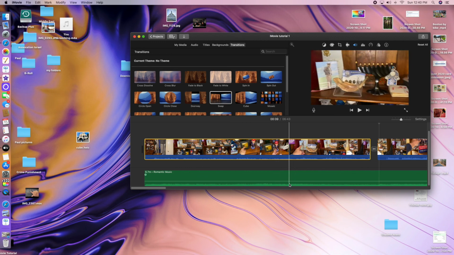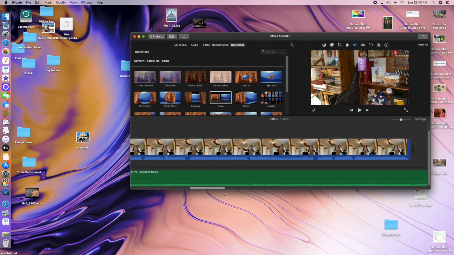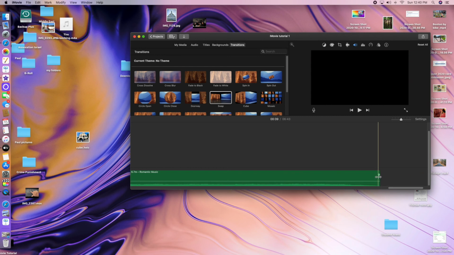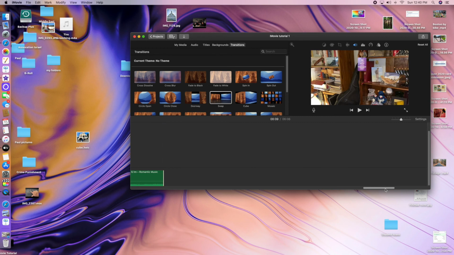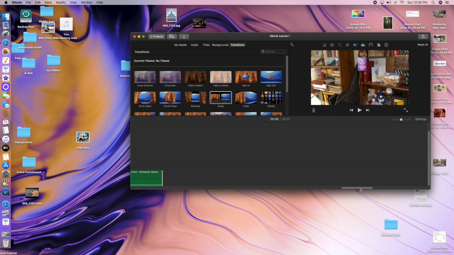So that's at 71%. And you can see the music audio on the bottom, it's all the way across. And the music audio is longer than my whole project. So I need to shrink this back. See that? Watch, I'm shrinking it back a bit more. I'm going to shrink it back to the end of my video. Drag this bar across. Whoops.